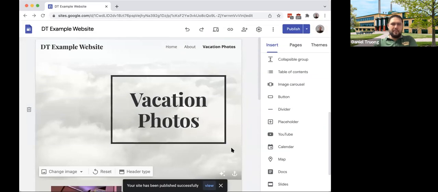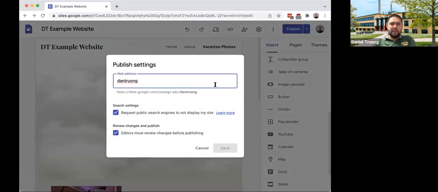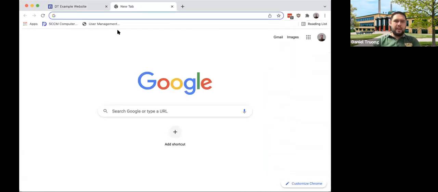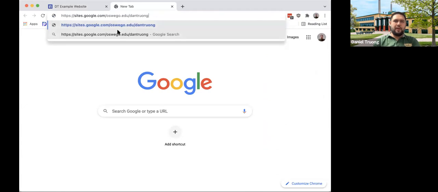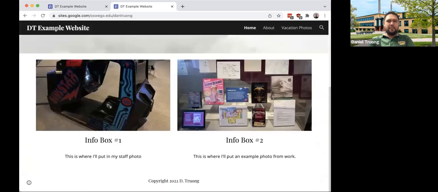And then your site will be published successfully. So what I'm going to do next is go to publish settings and just verify, yep, that's the URL that I want to go to. So I'm just going to copy and paste this. And then I'm going to open up a new tab and go to that website just to see how it looks from the outside world. And so if you give this URL to other people and you have this set to public, this is what they will see.